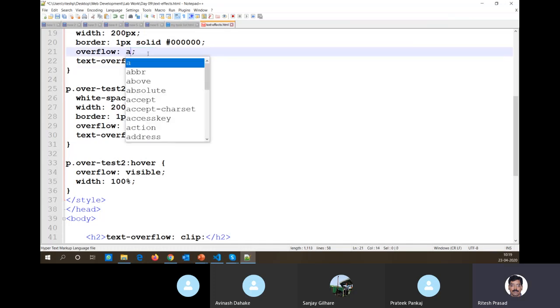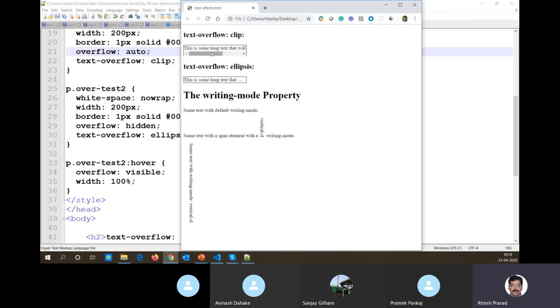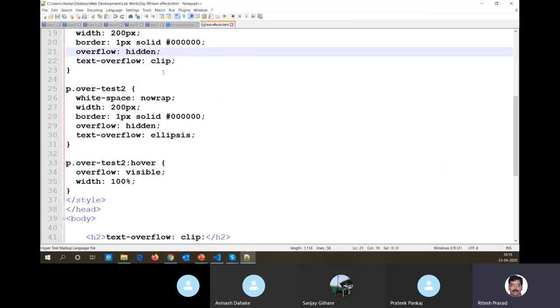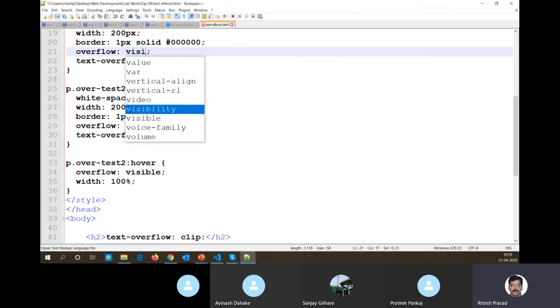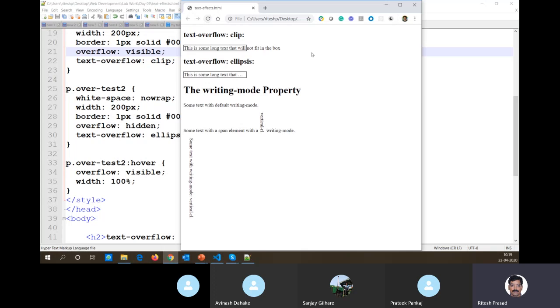And if you have set overflow auto, what happens? You remember that property? It will put the scroll bar automatically if the element dimension is not good enough. Hidden will just hide the extra content, and default is visible, of course. So if you have it visible, then it will remain visible like this beyond the dimension of the box, which is not looking good. We wanted to limit the content in the visible area.